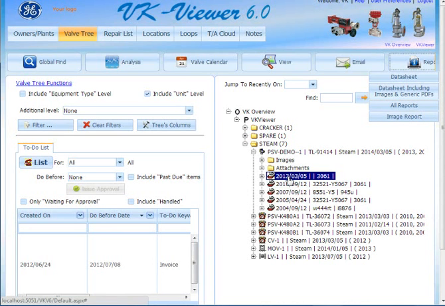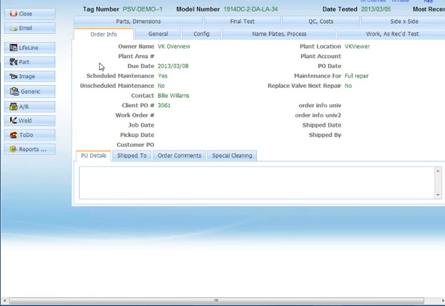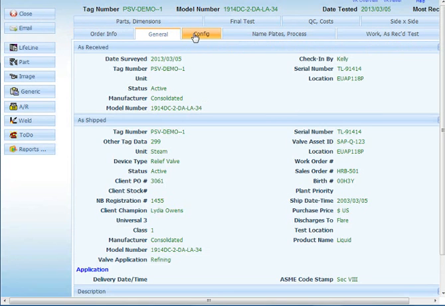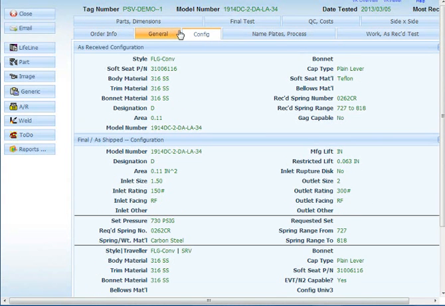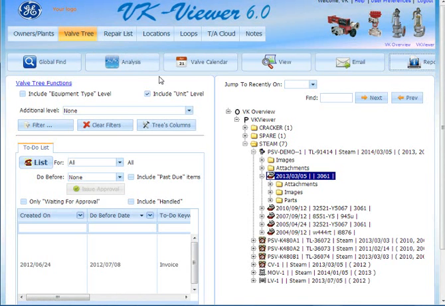We can also quickly take a look at the valve repair details itself by double-clicking on the repair in the grid. That opens up the details form, and all of this functionality is documented in other videos, but quickly, again, this details form has the tabs that allow you to look at the as received and as shipped test, the quality control, the critical dimensions, all of the repair data tracked about your valves.